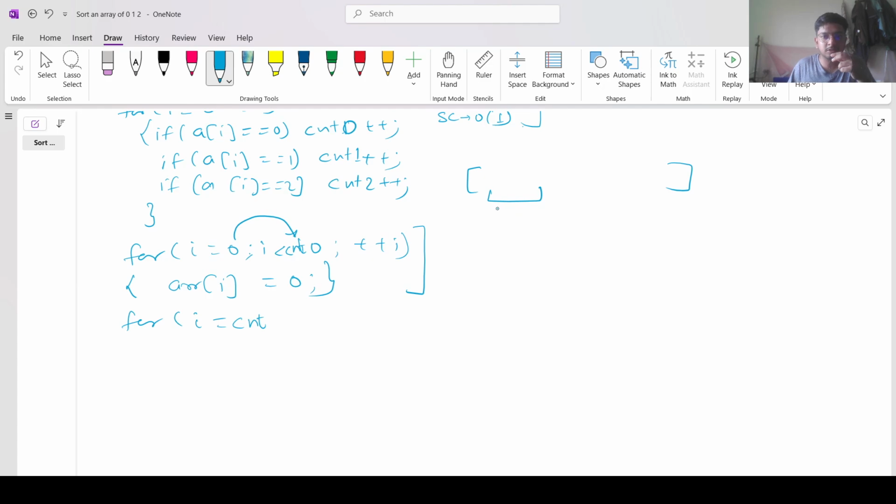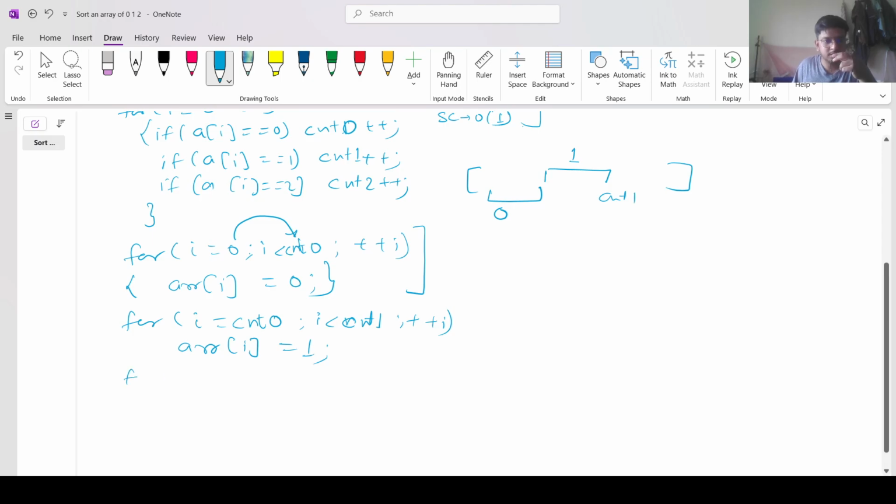From 0 to count 0 we have put 0 in the array. Now from count 0 to count 1 we will be putting 1. So from i equal to cnt 0, i less than cnt 1, and plus i. Again we are doing the same thing. Now we will put 1 in this.